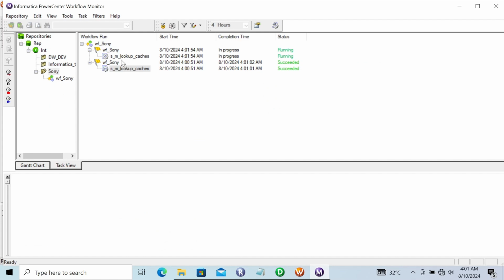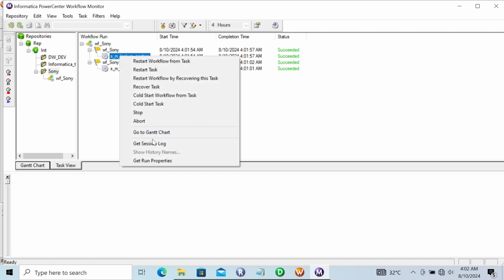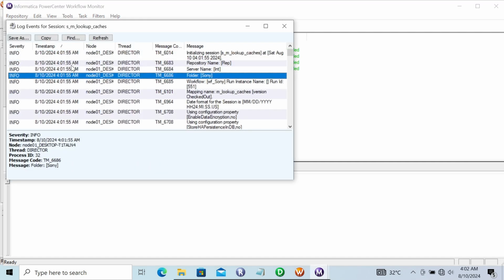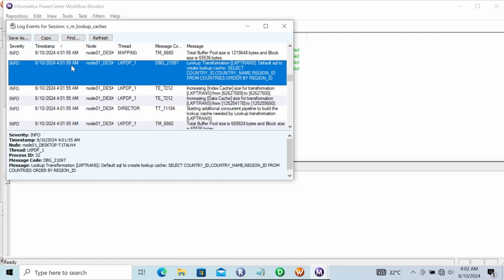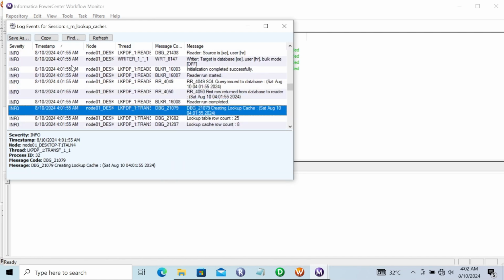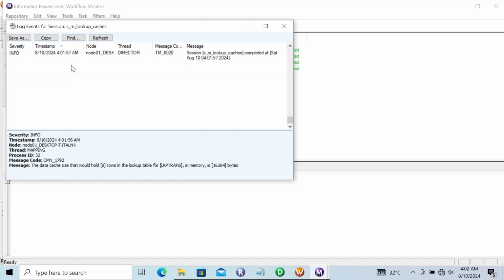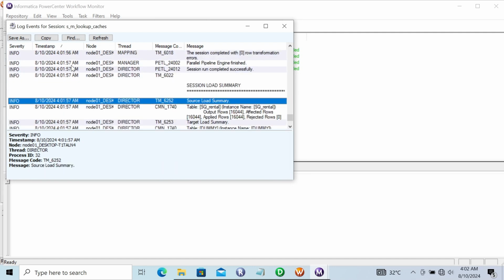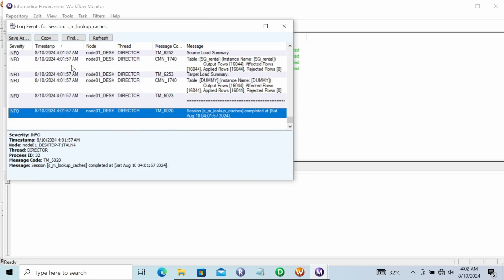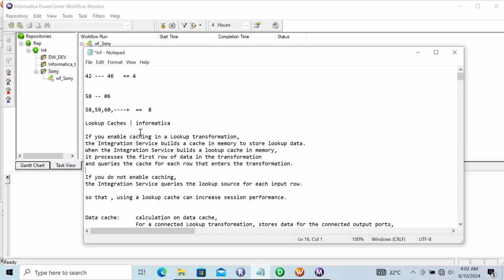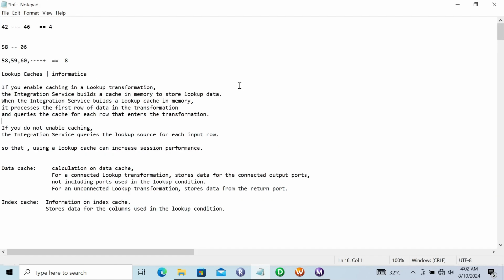Now this completed in a few seconds. Let's go and check the seconds. 57, 55 comes there, and this completed at 55. Then you can see 57, so only 2 seconds are taken when you enable the lookup cache. This is the important point: when you use the lookup cache, it enhances the session performance.